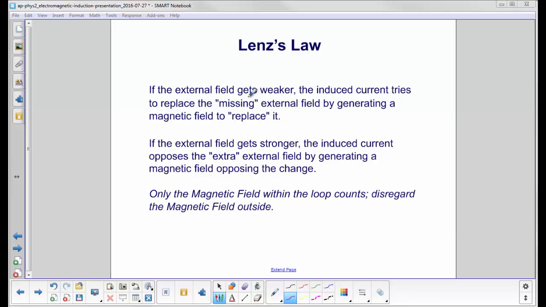If the external field that's generating the induced current gets weaker, the induced current doesn't like that. It tries to replace the missing field by generating a magnetic field to replace it. If the external field gets stronger, the induced current opposes that. It doesn't like change. It will generate a magnetic field opposing the change.